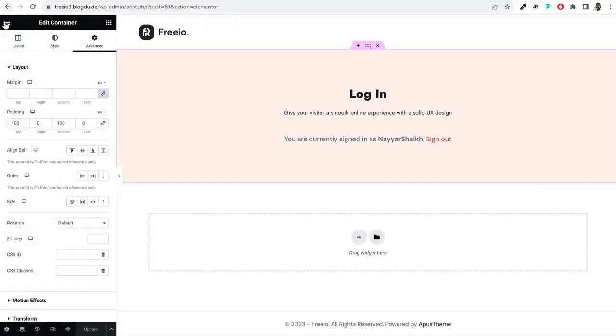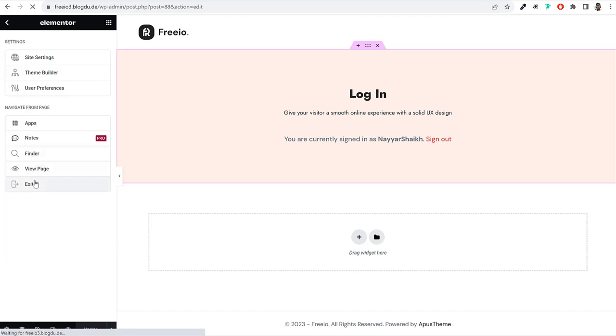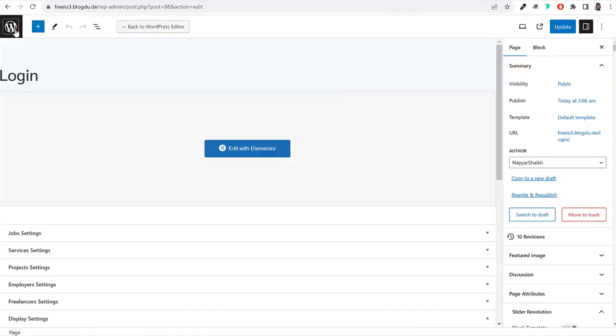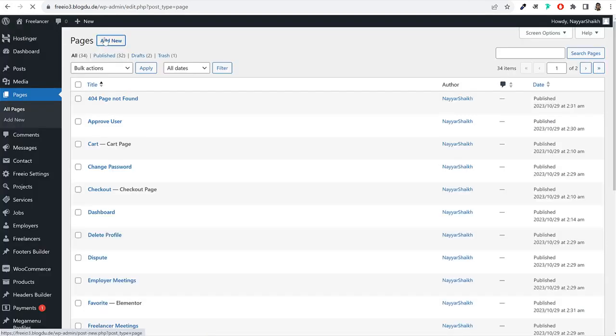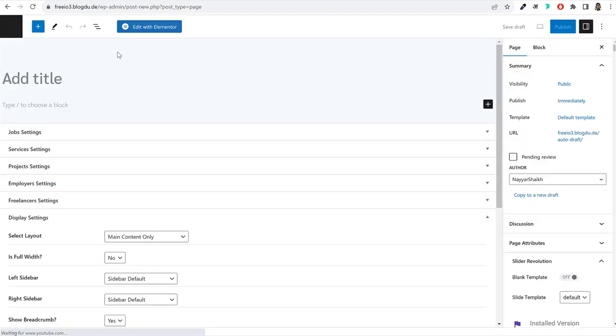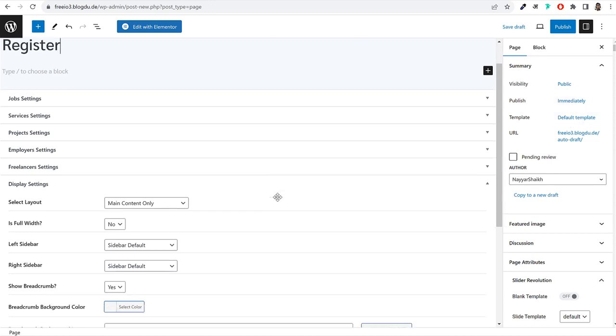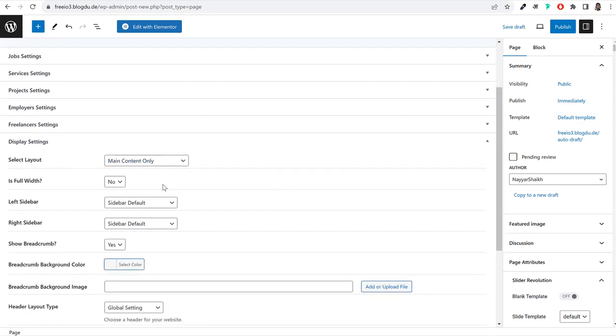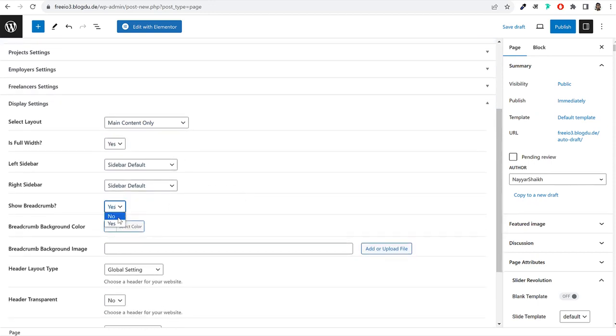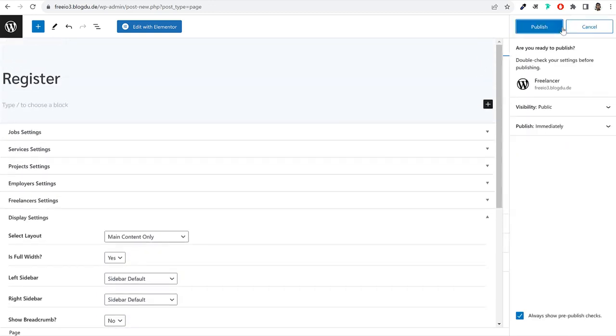Now I'll cancel this thing, come back, exit this thing, come back to your main dashboard. Now let's click on add new, and let's create a register page. Okay, same thing, default template, under section main content only, full width yes, and no breadcrumb. So we are selecting no breadcrumb, and after that we can just go ahead and click on publish.